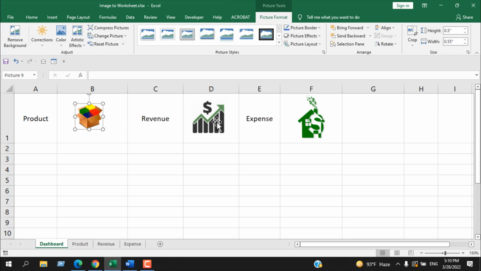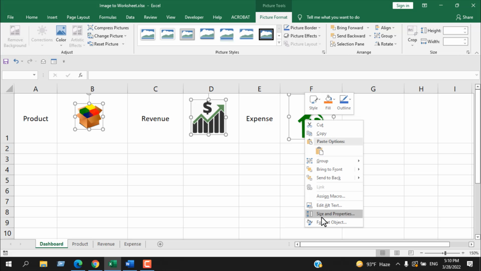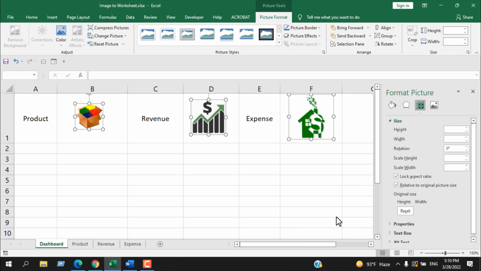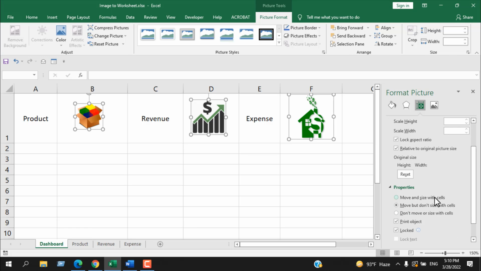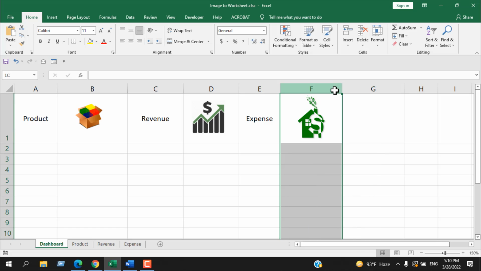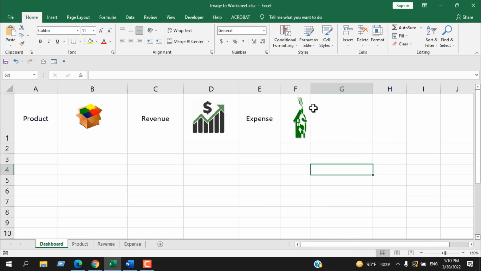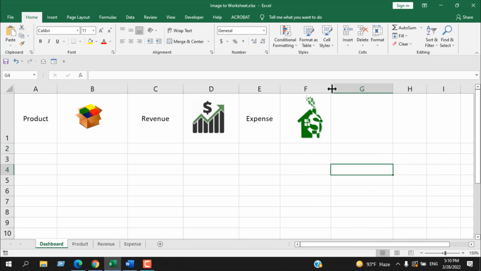Now select all 3 pictures and right click, here Size and Properties. From here, Properties, Move and size with cells. Select this one. Now it will help you: if you resize your cell, the image will also resize. So that's why I have selected that.